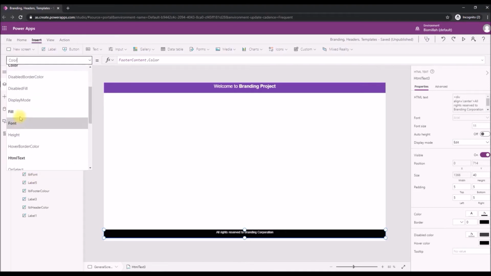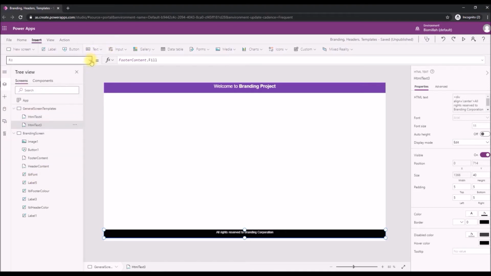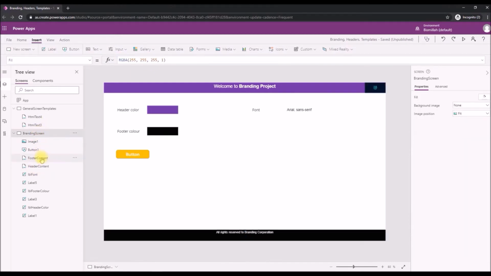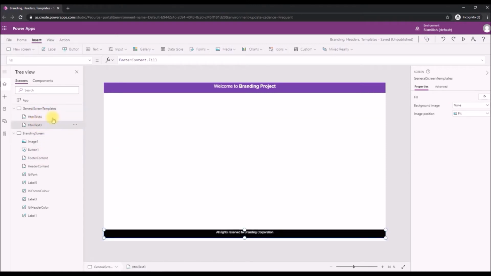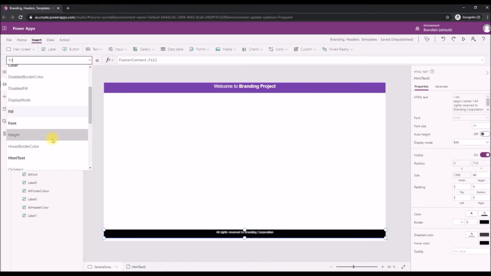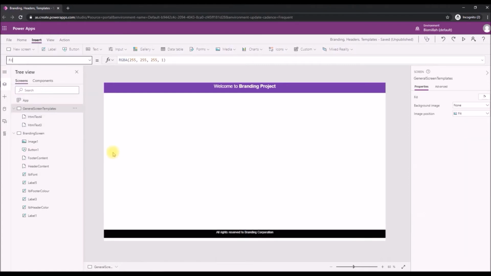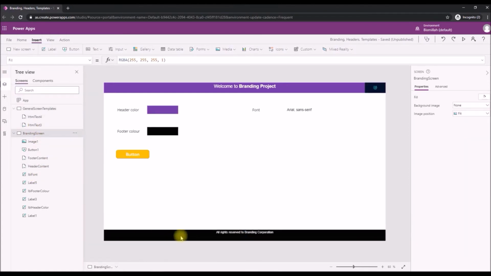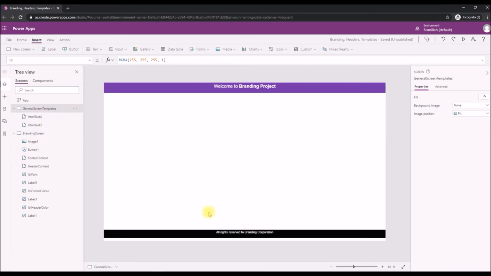So the color, fill, font, everything is referring to the footer content dot fill. So footer content is here in our branding screen. So we are referring back: color, fill, font, HTML text, width, and X and Y for this example. So if I change anything in here, the template screen also will change.